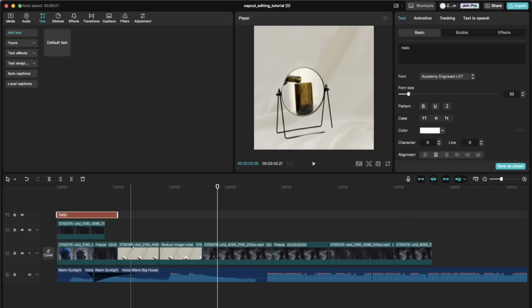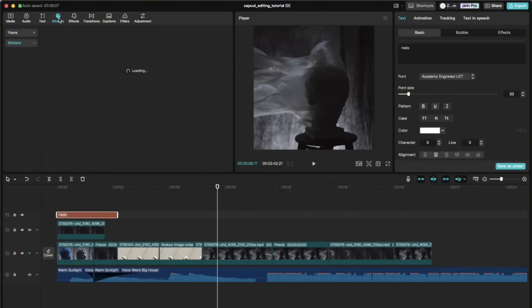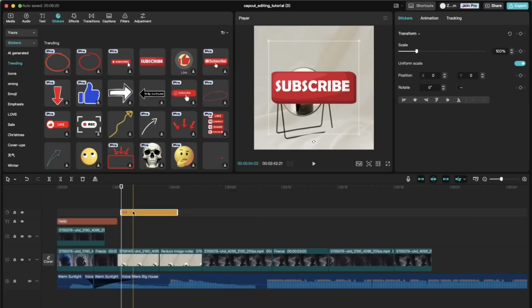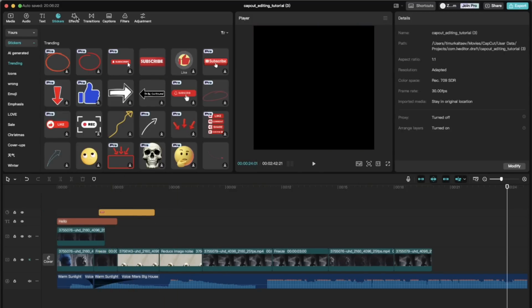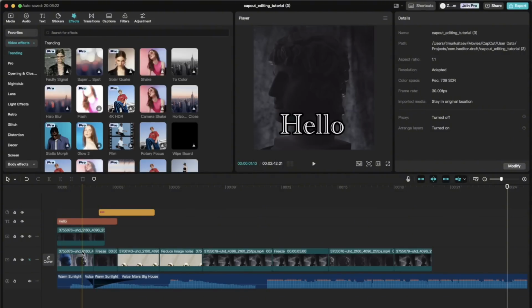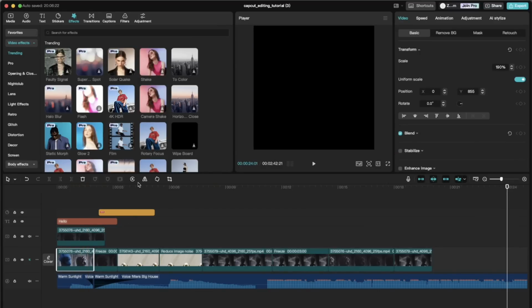And you can see that we have a lot of layers now. We can as well add stickers, a subscribe sticker here, and it's also going to be in a new layer. There are also effects that go into a specific clip that you select, or a clip that is prolonged on the timeline.